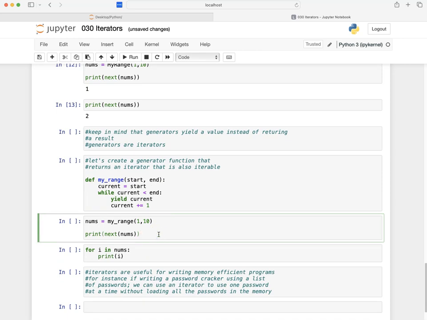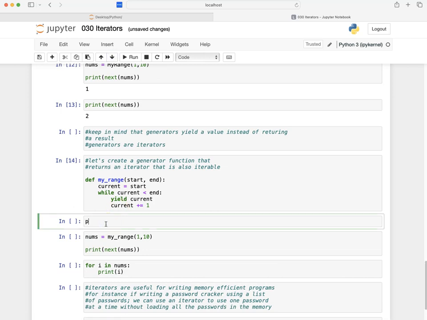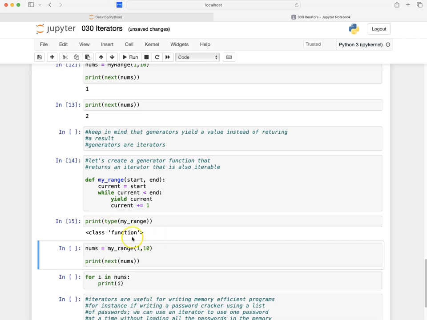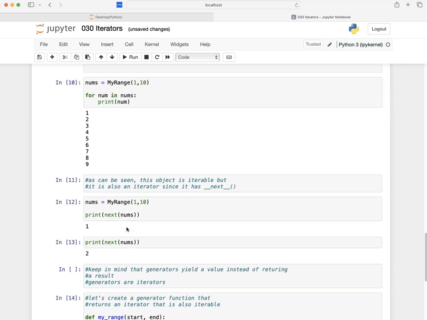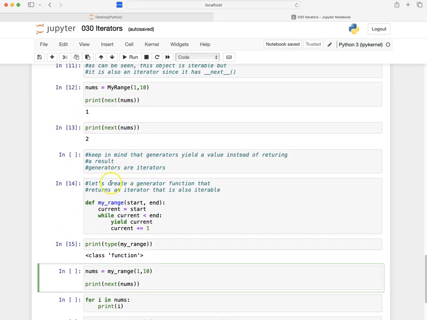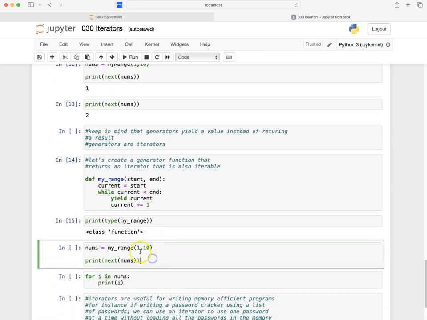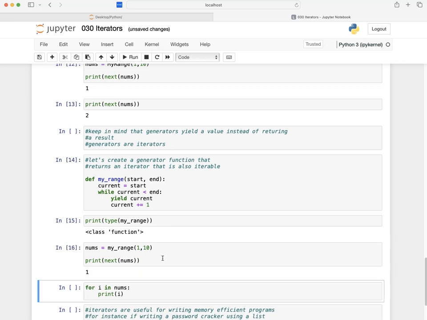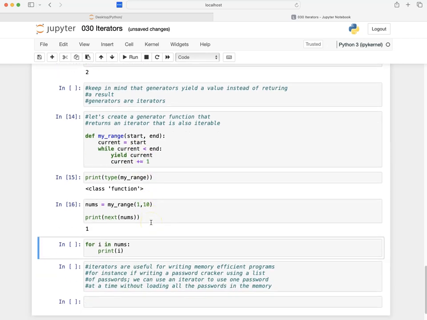So if I execute this, let me insert a cell above this first and foremost, and I'm going to print type of my range right here, and you can see it says it is a function as expected. Over here I'm going to call my range. Now this is different than my range that I created up here, but that was a class, which is why I'm using uppercase, camel notation. This one is just a function. So I'm going to do my range 1 to 10 and print next num. This was a generator function, so this is also an iterator.